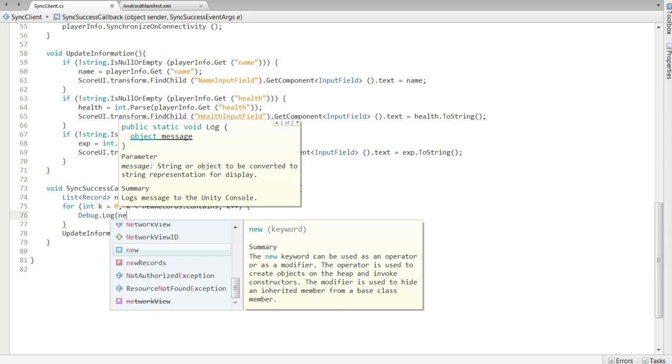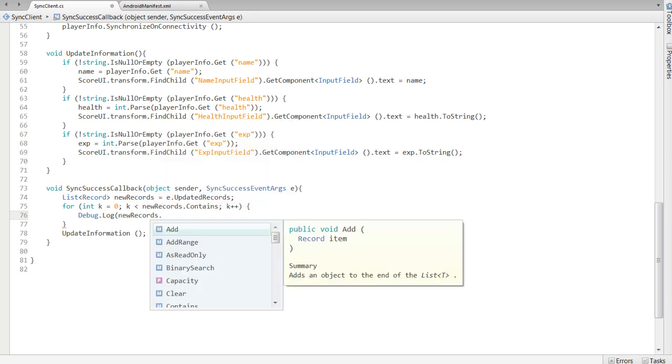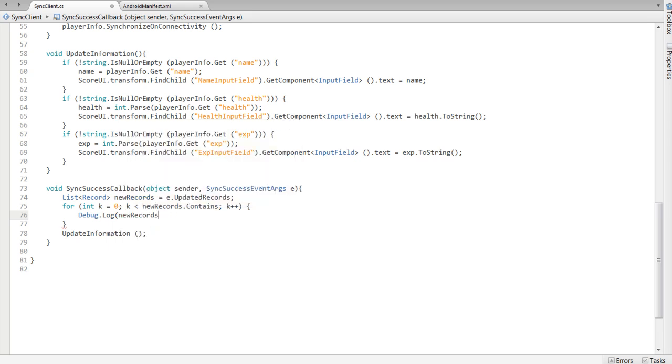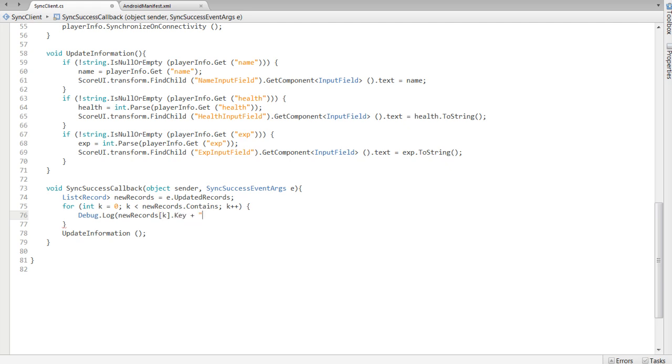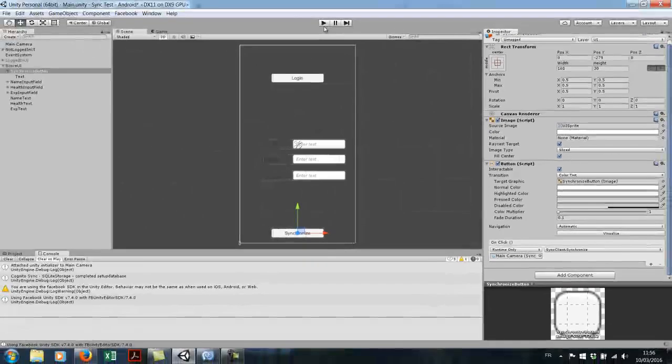With the record that was updated. So if you have a key, new record, get key. So the key is going to tell us the name of this record. I'm going to say it was updated and put the new value here, which you can find in the value field of this record. That way, we are going to see in the console everything that was updated. We are going to just test this.